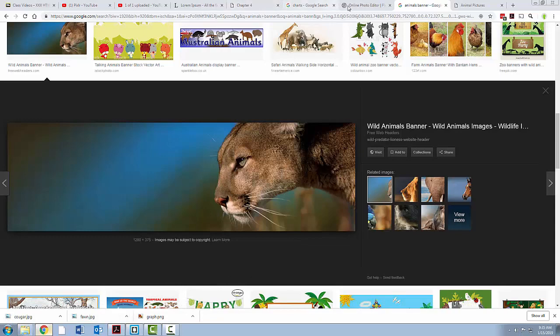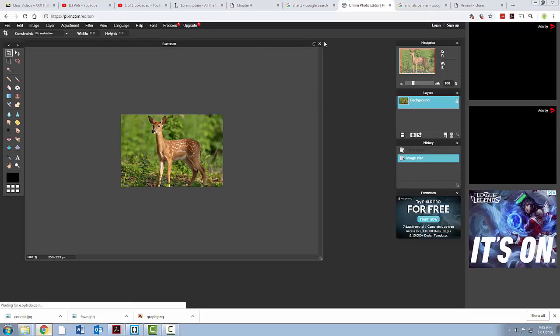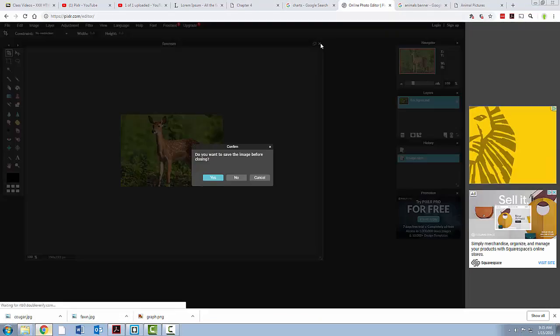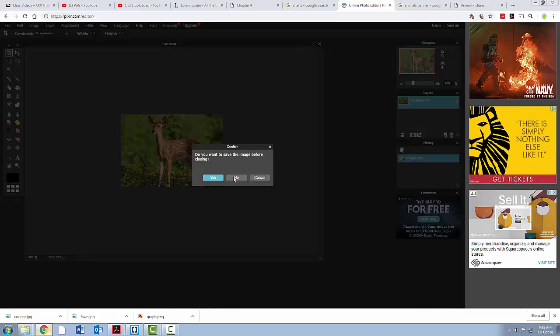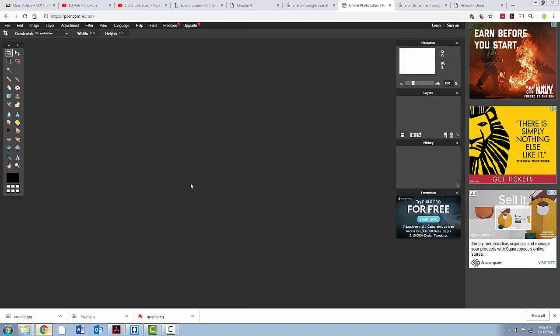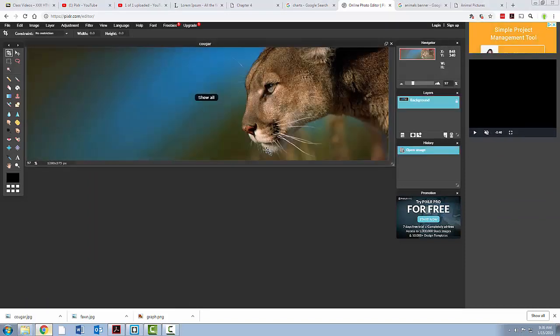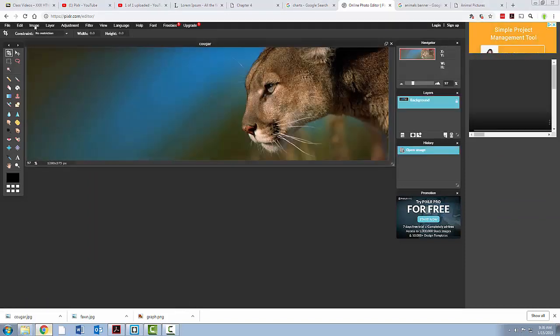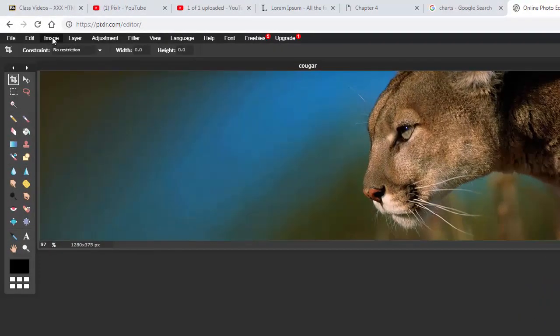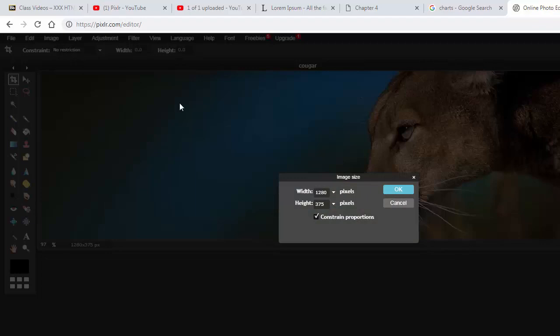So what I want to do is open this in my online editor. So I'm going to close my deer picture. I don't have to, but the more you have open, the more cumbersome it gets and the more resources it uses. So here I've got my cougar, and I'm going to take a look at my image size. And I can see it's 1280 by 375.